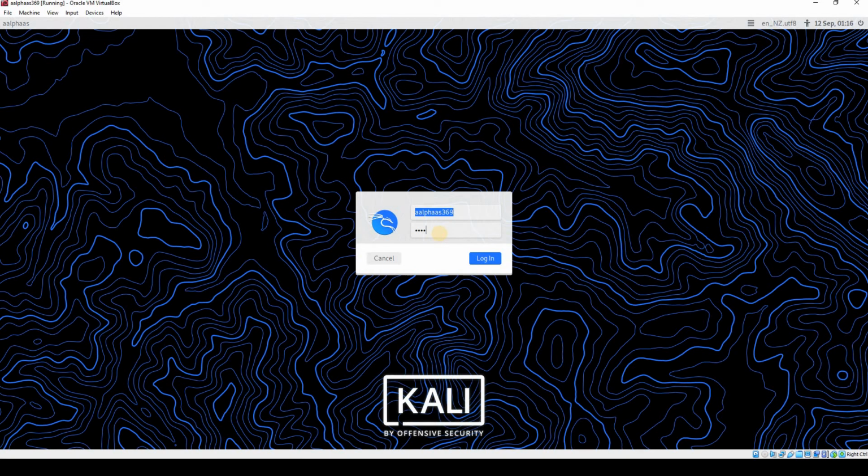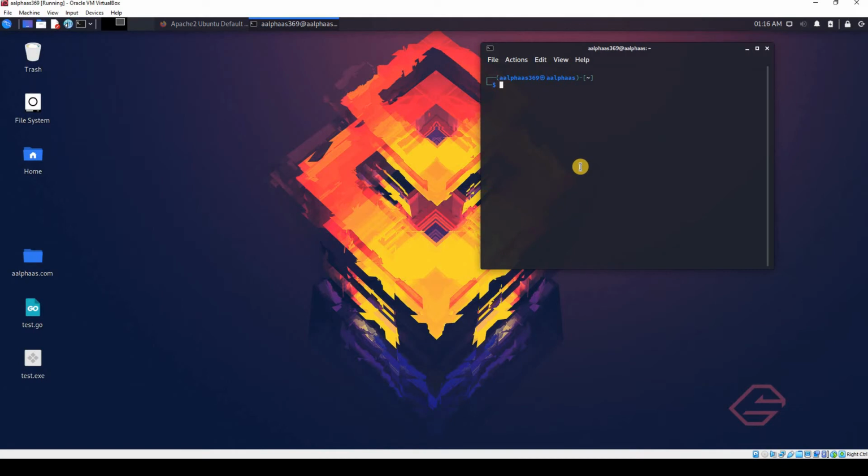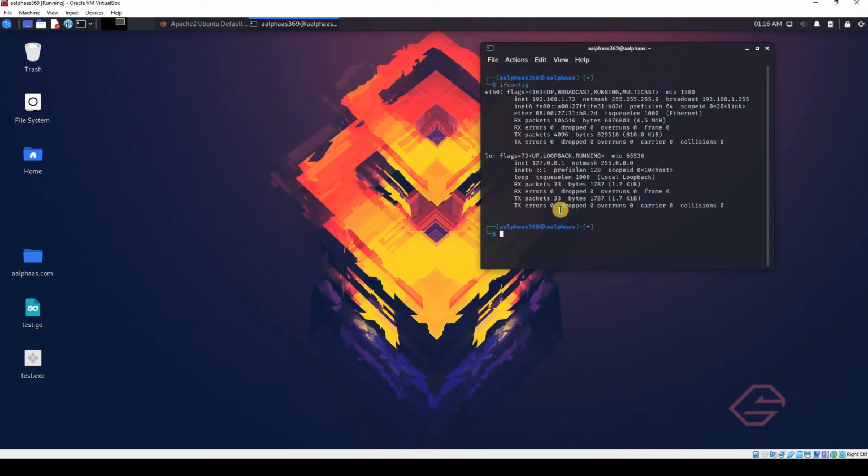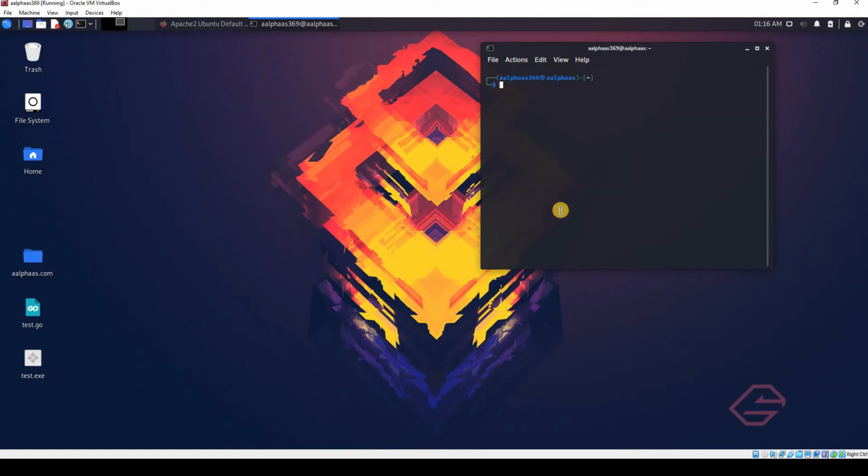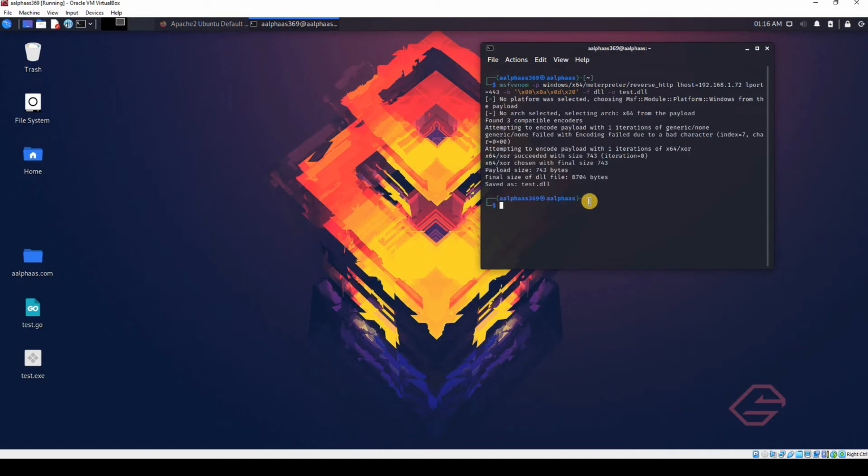So here we are going to create the shellcode. Let me check the IP. It's not changed. So yeah, we are going to create the same shellcode. Before creating the shellcode, we can say, I think, DLL, what is that? Hyphen type DLL, hyphen O test.dll. I think this will create a DLL for you.